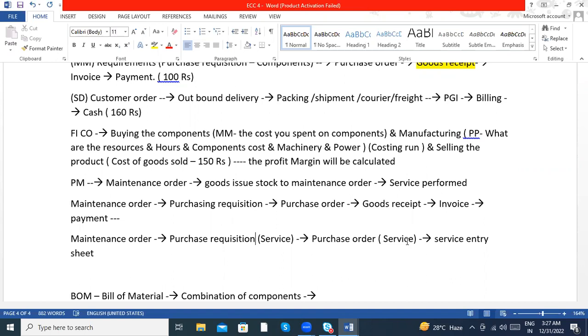So then what will happen? Immediately I raise the order. Maintenance order, then purchase requisition I got, purchase order I got, that is service. Then immediately I inform the nearest service center. Then they come and check what the problem is, and they will do the service. If we need to do something service related, they are doing it. So there might be multiple activities in the service as well.